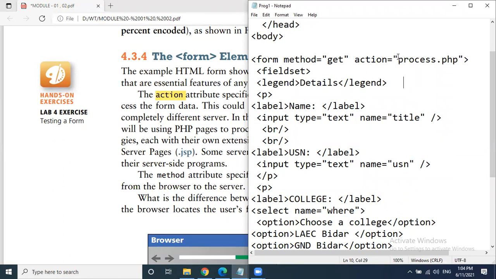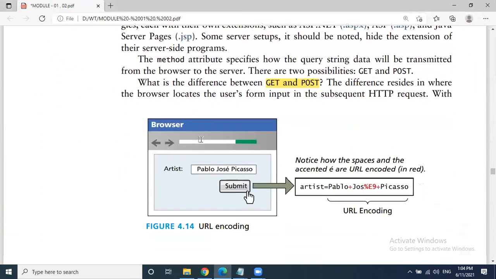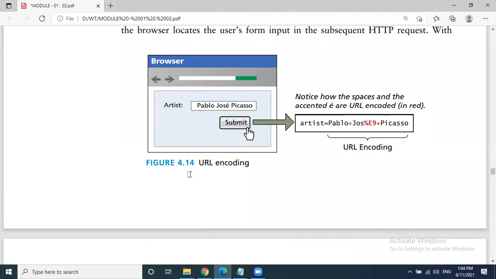If you entered a process get type means that will be sent to this format. So URL code artist equal to Paul plus Picasso. Here artist is your label and this is your value that has to be sent in which format, URL encoded format.